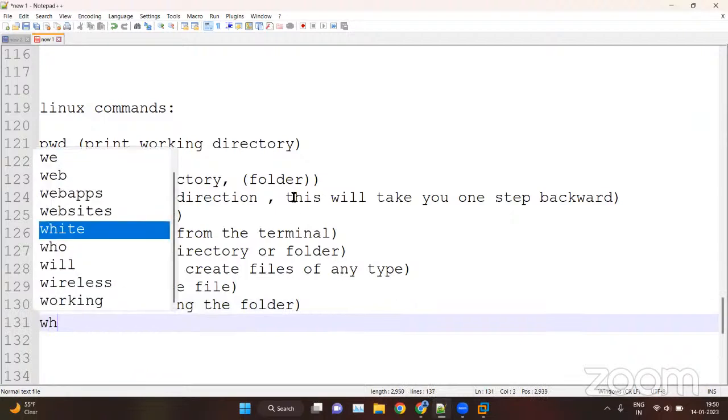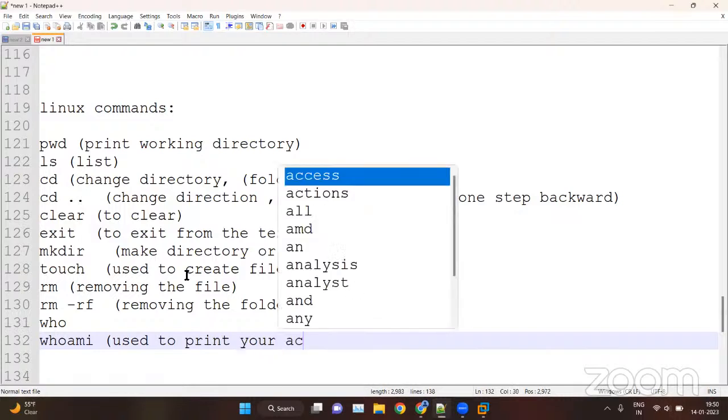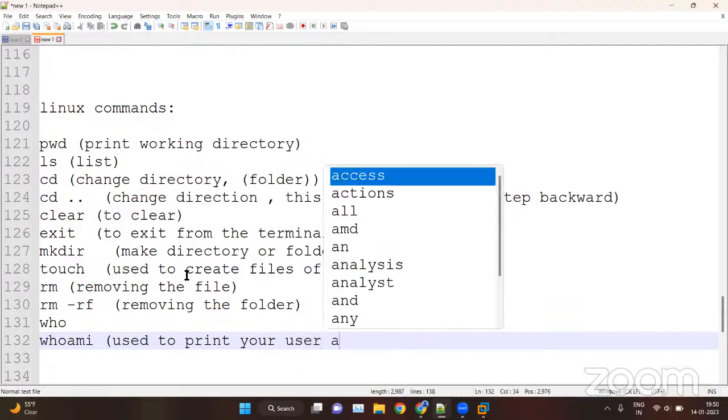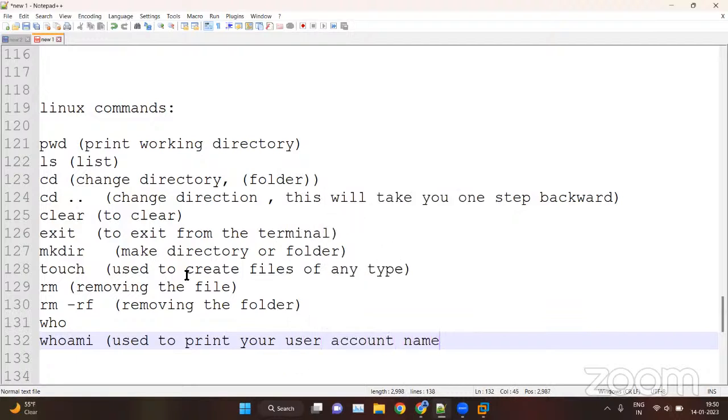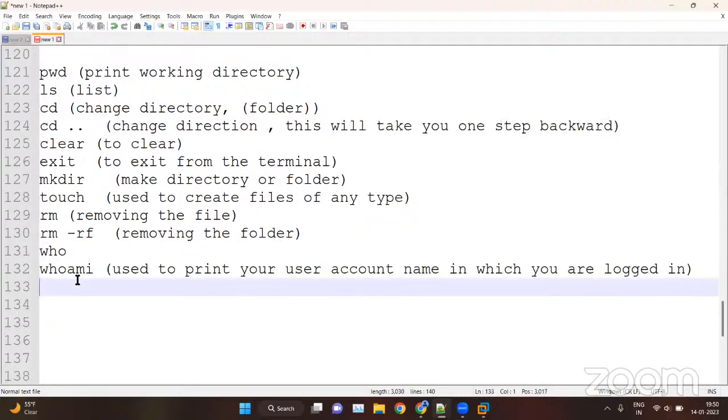Next we have whoami. This is used to print your user account name in which you are logged in. Same, whoami. So first we will try these, then we will move forward.